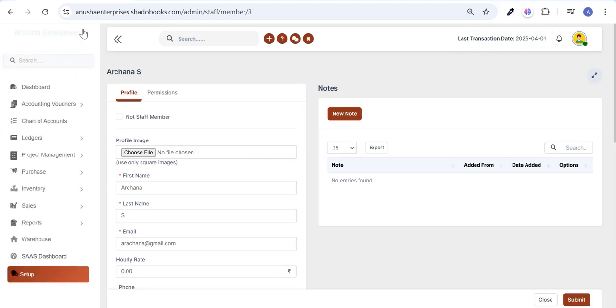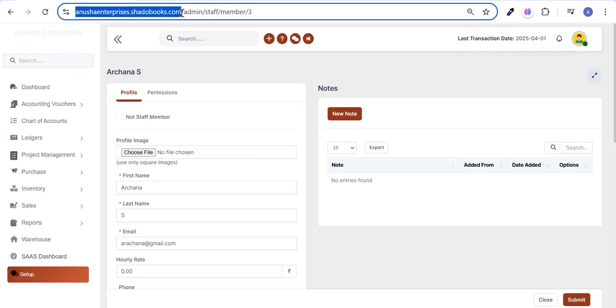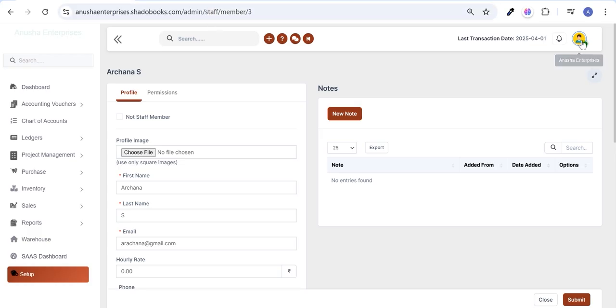So you have the staff login as well. So you can go with anushaenterprises.shadowbooks.com, whatever your company name is, you can go with that. You can log in, and you can give the login details to them, their password and the mail ID created.